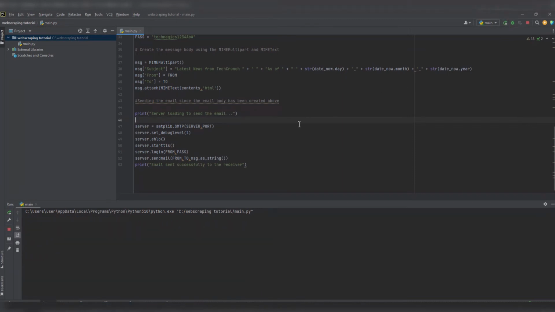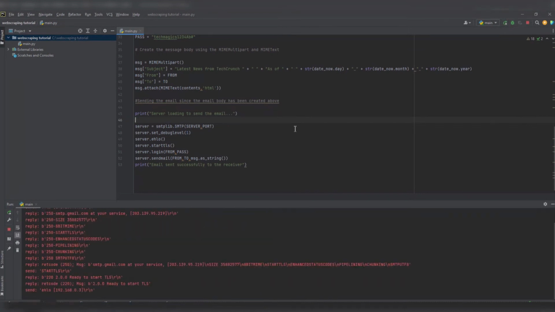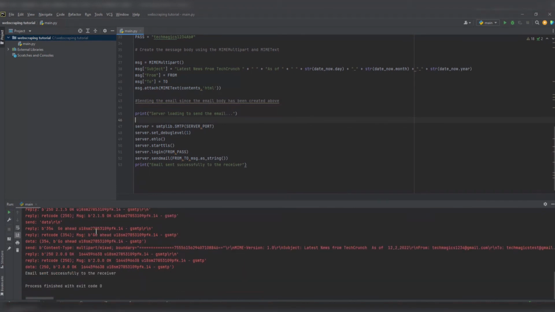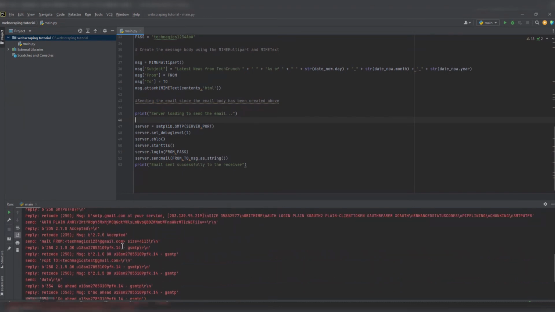Run. Let's see. You can see the messages I'm talking about here. All right, you can see it now. Email sent successfully to the receiver. So it means that the receiver has actually received this. So we don't care about what this particular red stuff is talking about. This was just to help us check our debugging.